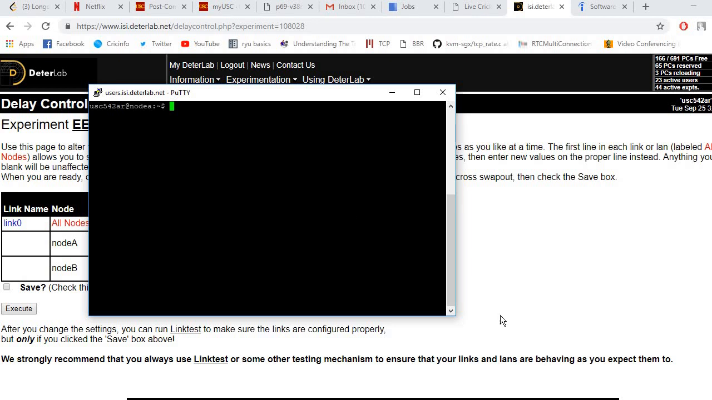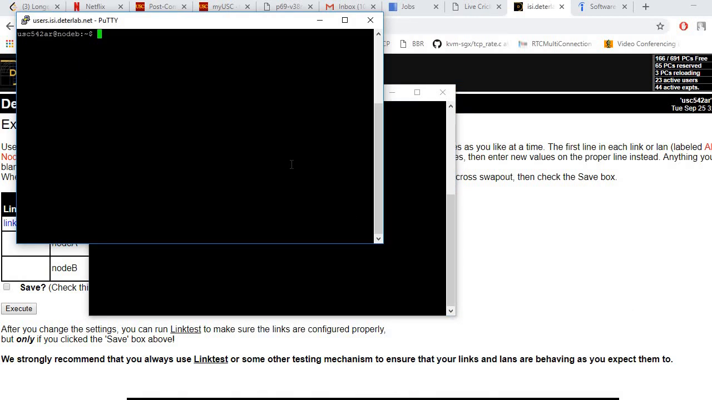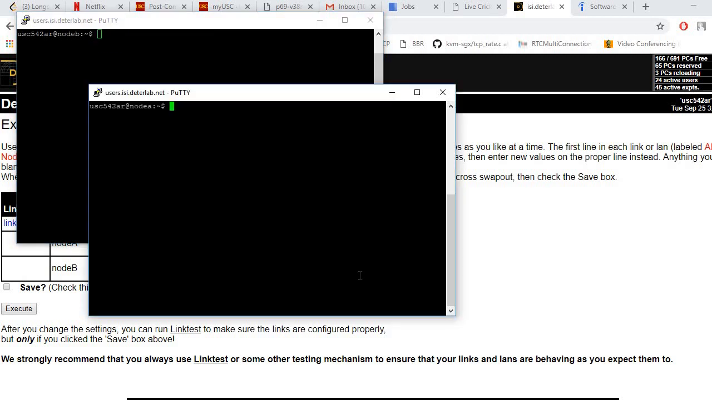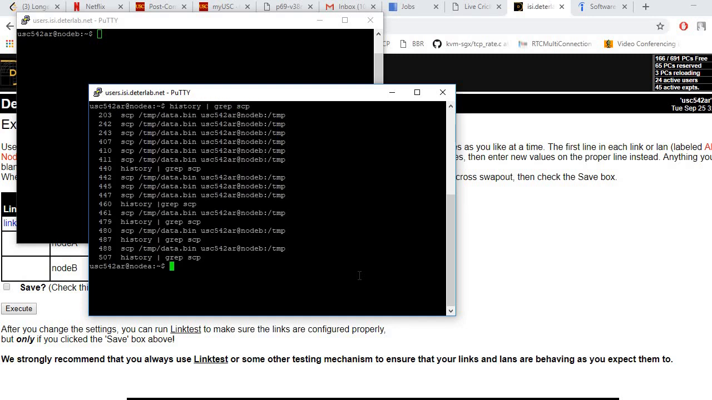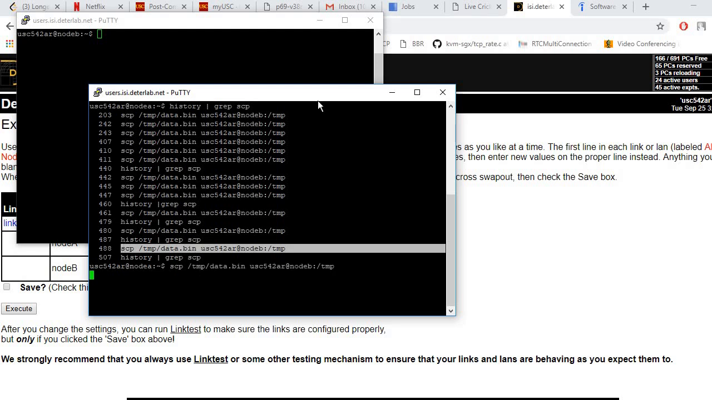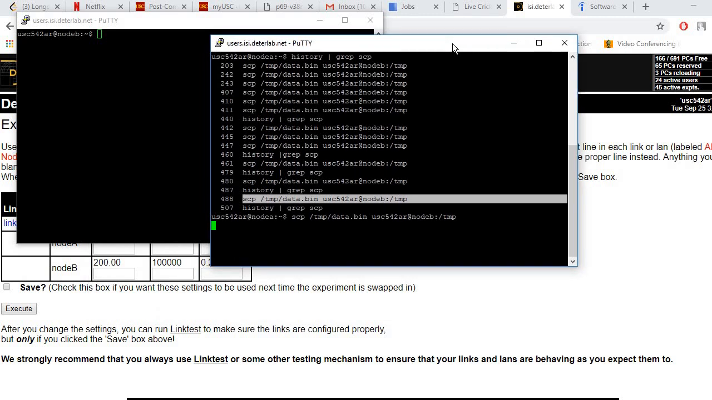So let me go to node B, remove any file that's already there. Okay, let us transfer the file. This is the command. Let us see how much time it takes to transfer this file. So as you can see, the file transfer has started.